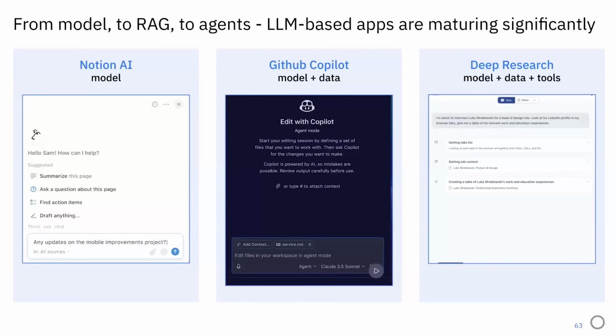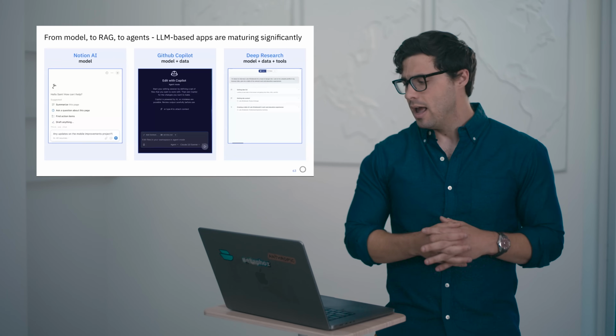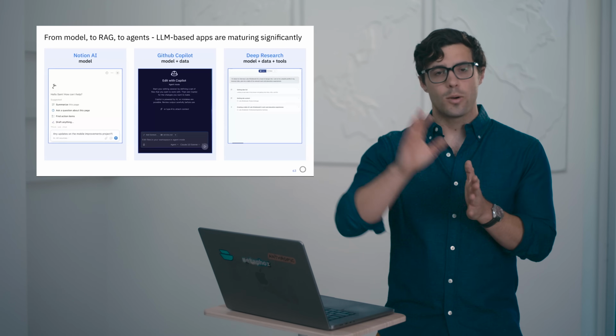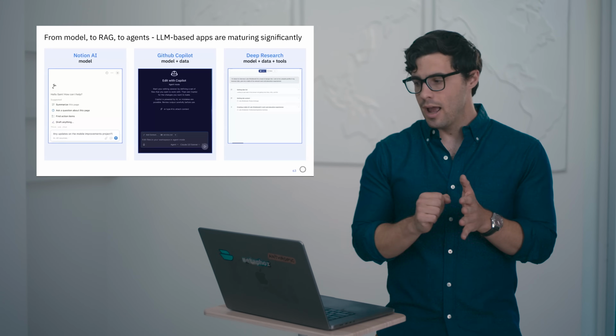What we've seen more recently is the idea of combining not only model plus data, but adding tools. And this is really how we describe an agent, right? And so here a model is determining, given a user's query, what do I need to do? What tools should I use? How should I use them?